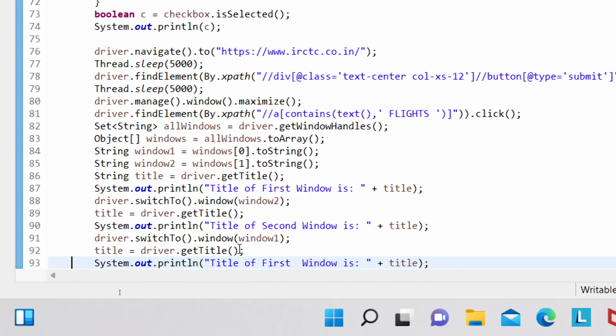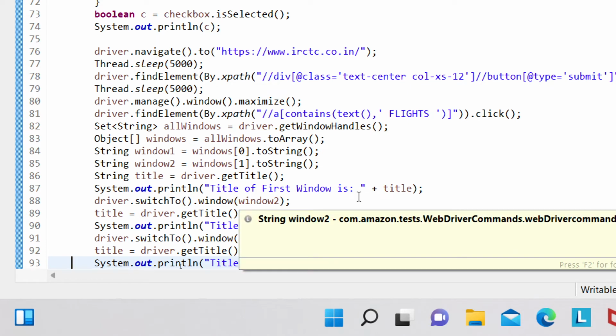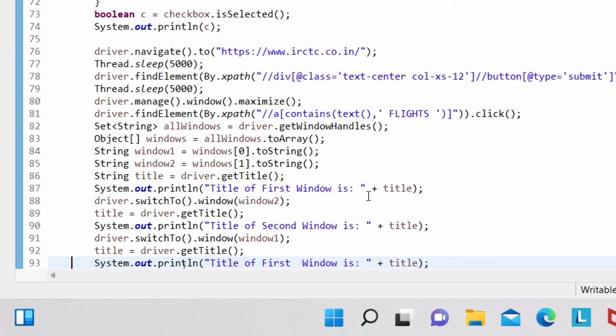Once that is done, again I am going from window 1 to window 2. How can we switch between the windows? With the help of driver.switchTo().window(window2). Once we move our driver focus to the child window, that is window 2, I am going to take the title here and print it for the second window. Once that is done, again I am navigating back to my parent window.